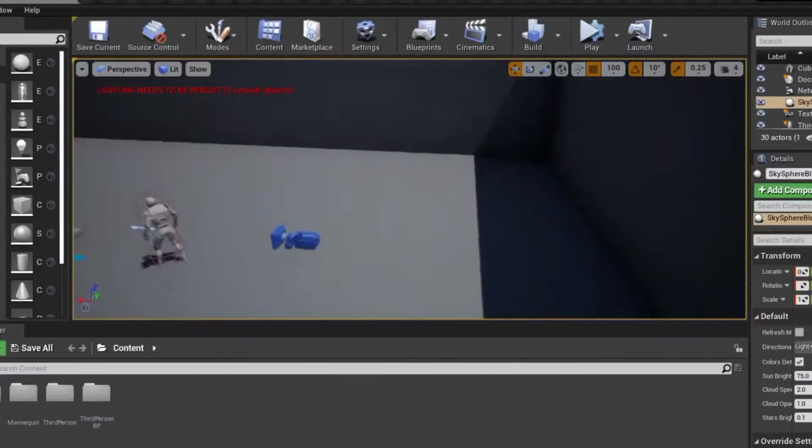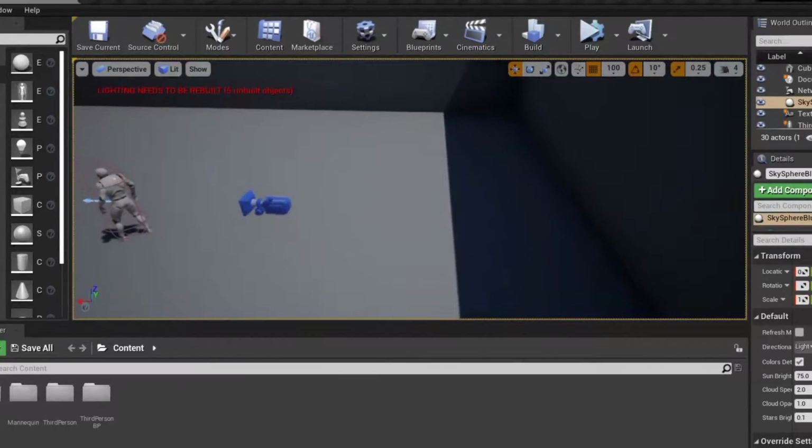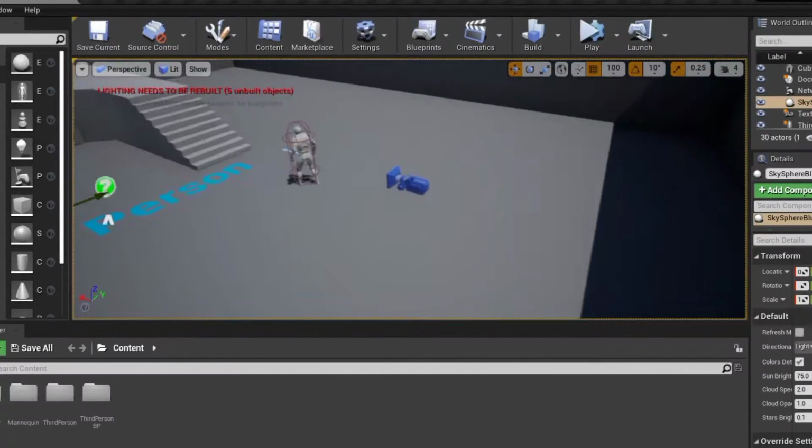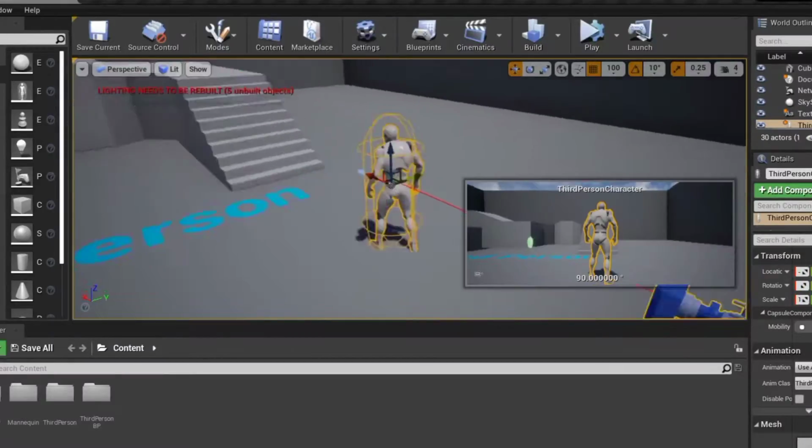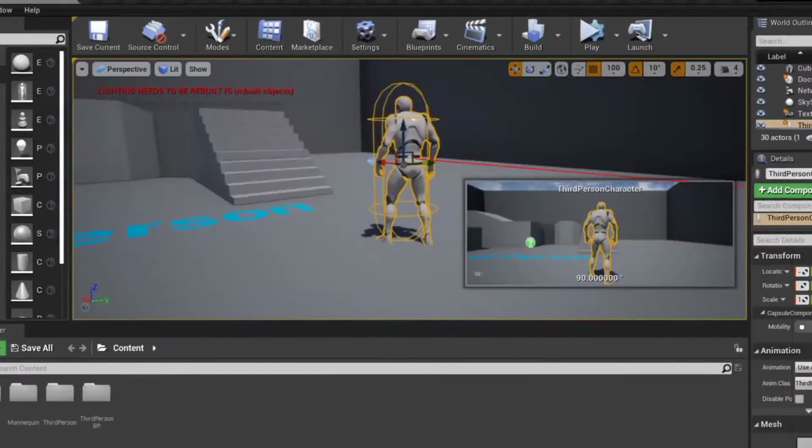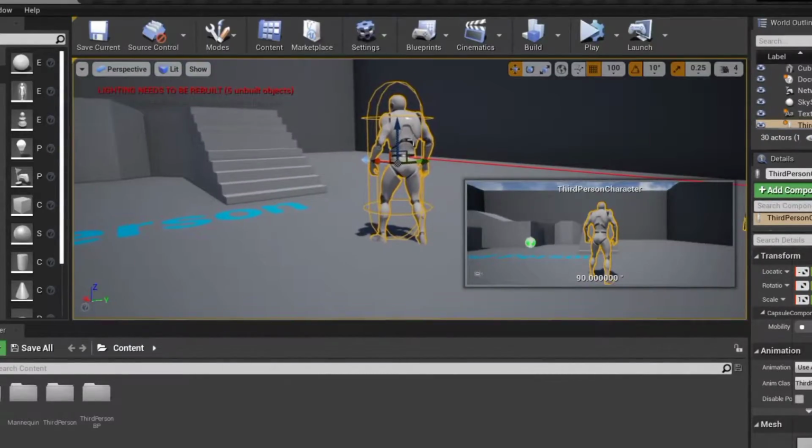By default we are in the editor mode. That is where we can see our icons and our actors. So for example, we can see items like our camera. And as you can see here, our player fits inside of this capsule. In the editor mode, we can see this capsule.